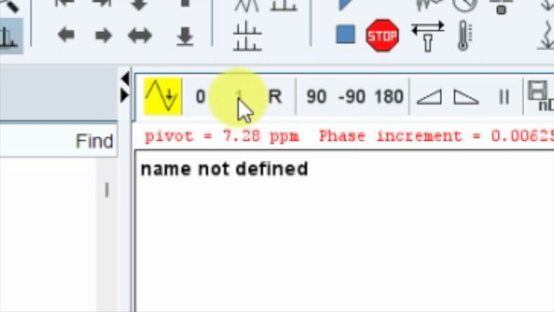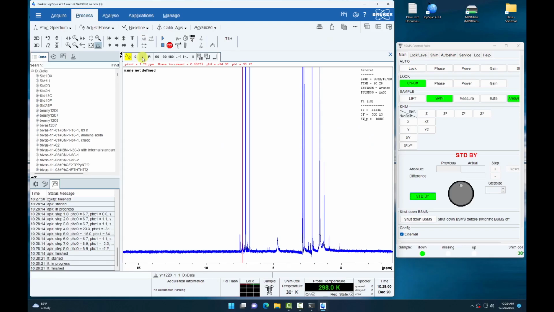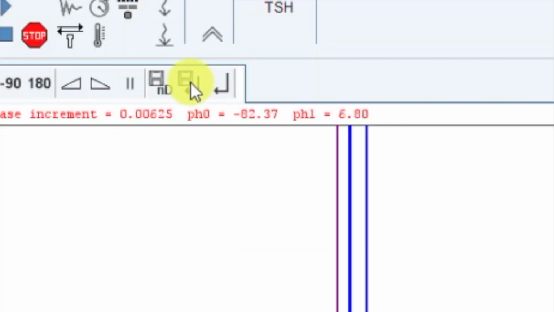1 is the first order, and the first order is to adjust the other peaks. Once done, release the mouse and click Return and Save, phased spectrum, .sret.